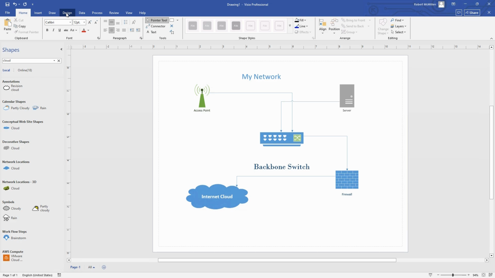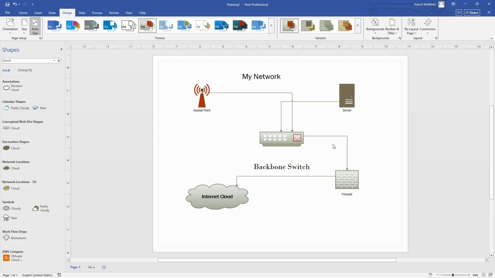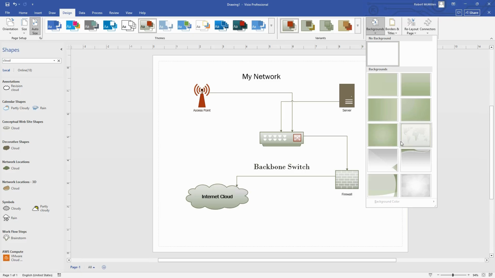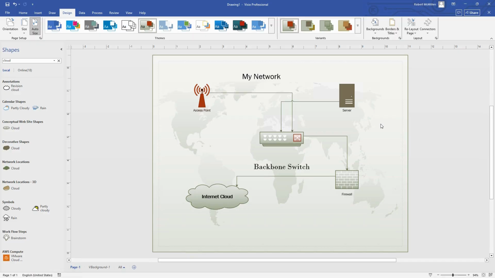I can also choose a theme by going to Design, and there's lots of different colored options here. Just by clicking a single button, I can change the entire theme of all my different icons. And I can go to the background that you see here and change it by adding in a picture of the world. And the color matches my scheme.